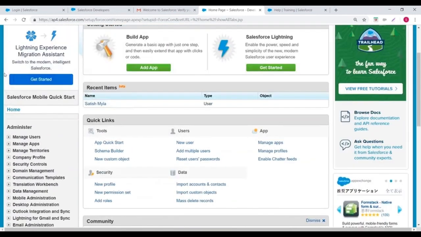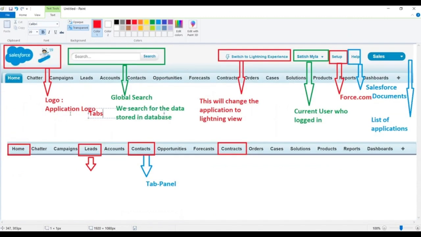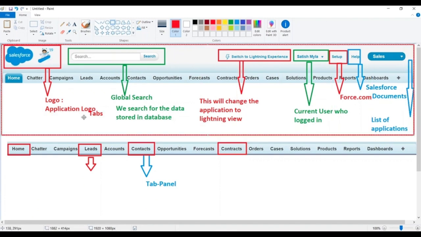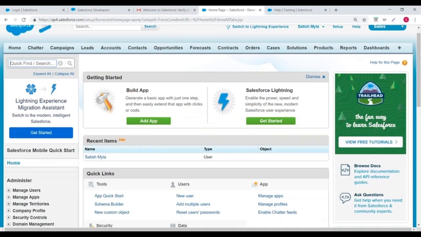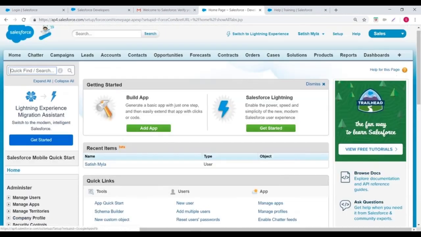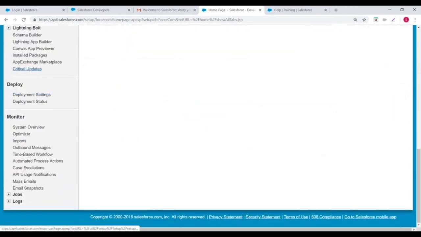What we are trying to do now, we have seen the header part. This entire structure that you have seen is called the header of Salesforce. Now, on the left side, what are you finding? The setup menu. What you find on the left-hand side is called the setup menu.